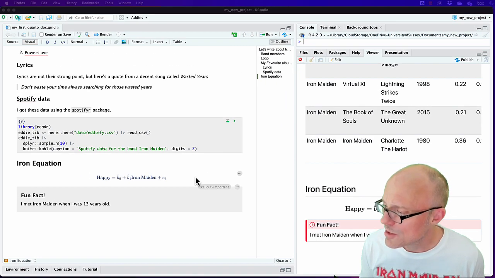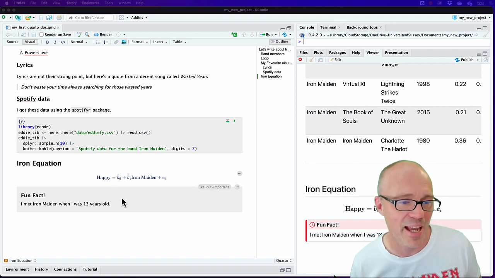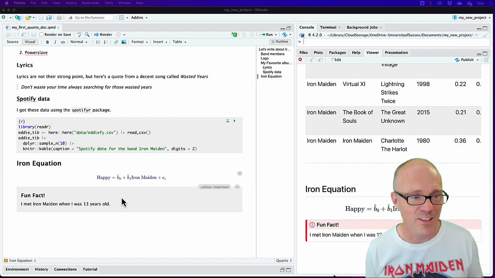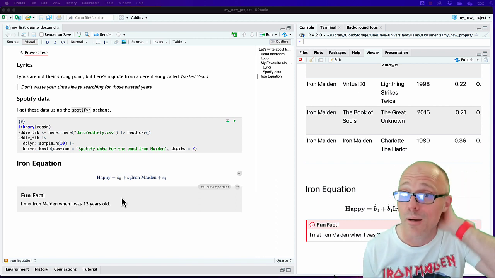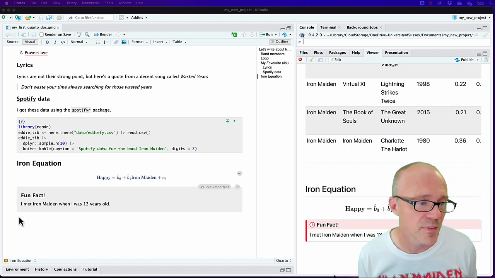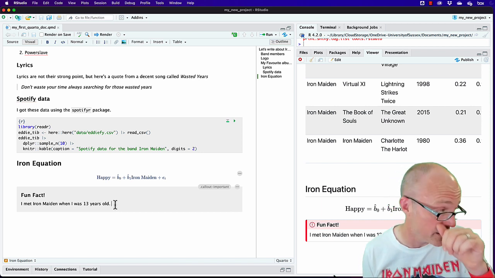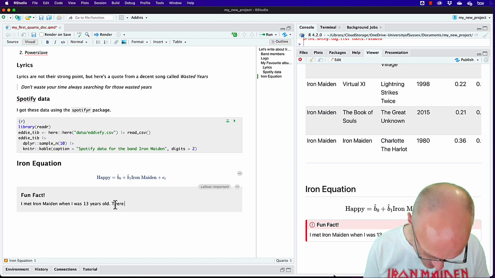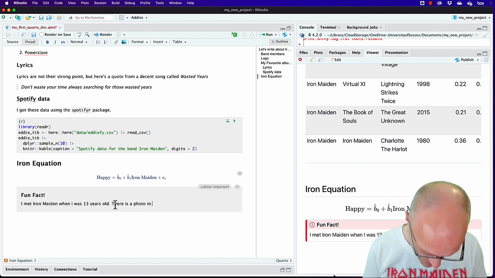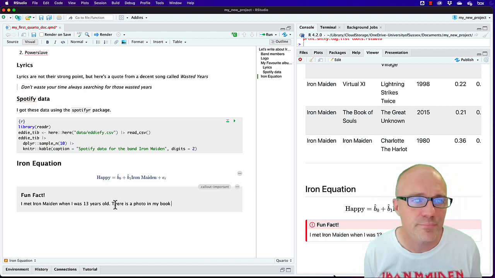Okay, the final thing, which I think is one of the coolest features, is how you deal with citations. If you want to cite a paper or something, you can do that. So for example, let's say I want to say here, I met Iron Maiden when I was 13 years old. There is a photo in my book, and let's say I want to cite that book.